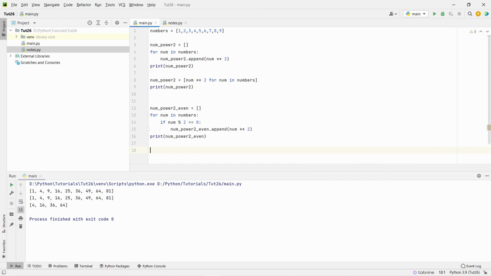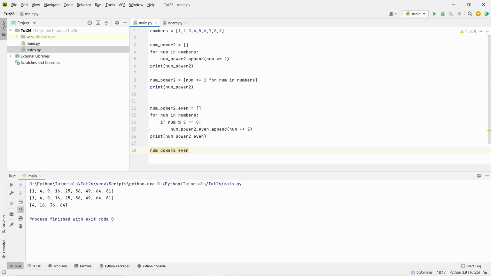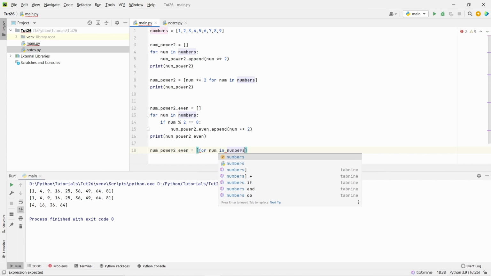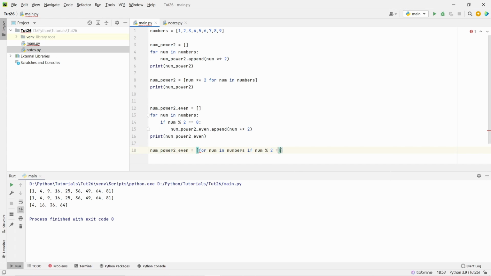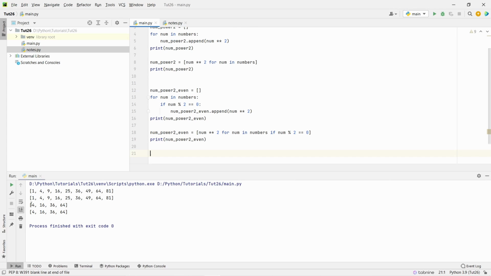Now let's convert that into a comprehension, and again I code the for loop first, then I do the conditional statement, and then I fill out the expression. Right, and there again you can see they're exactly the same outputs. That was the for loop, and this is the list comprehension.